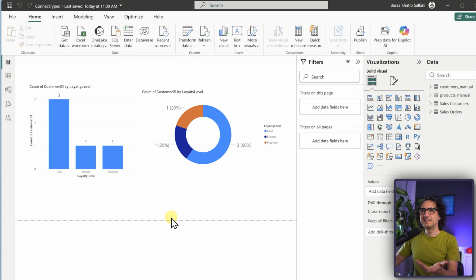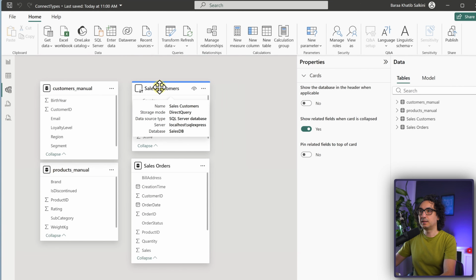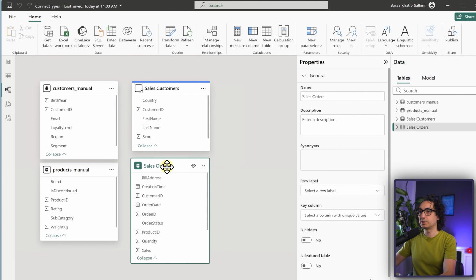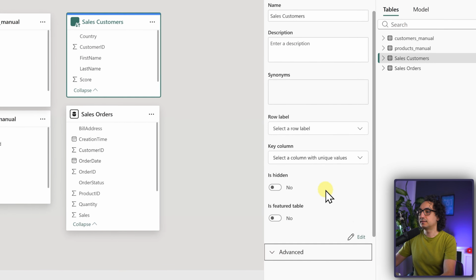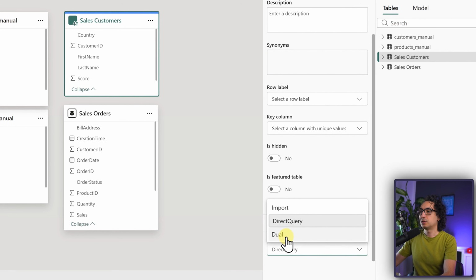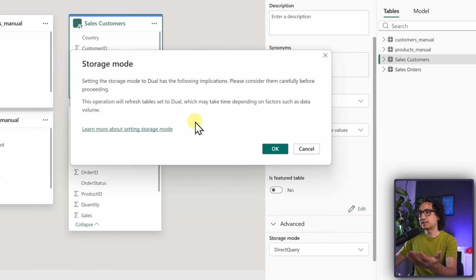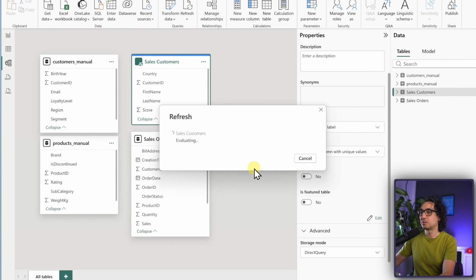Okay, so let's try this dual option. If you go to the model view, here we have 3 imports and 1 DirectQuery. Of course, I cannot go to the imports and change anything. The only way we can change something is to go to the customers over here. Now if you go to the advanced, you're gonna see here the storage mode is DirectQuery. And if you click on it, you can see that we can use the dual. So now if you click on it, we're gonna get some warnings about the awareness of what you are doing. I'm gonna say I am fine with that, switch it to dual.